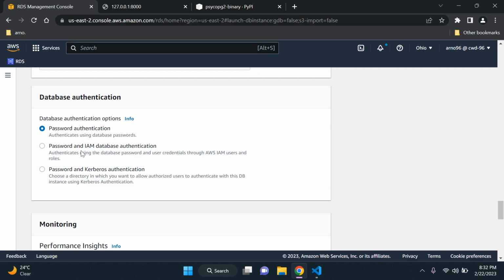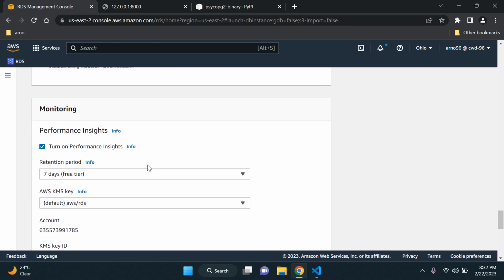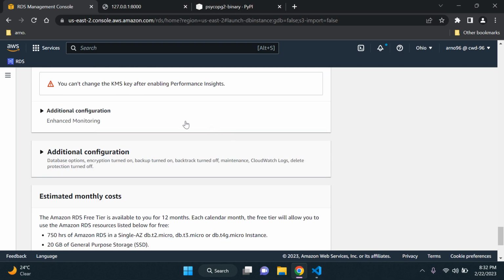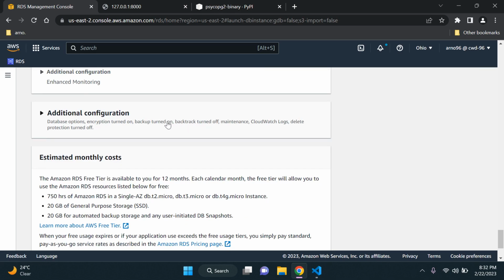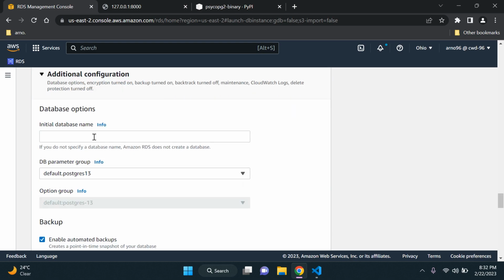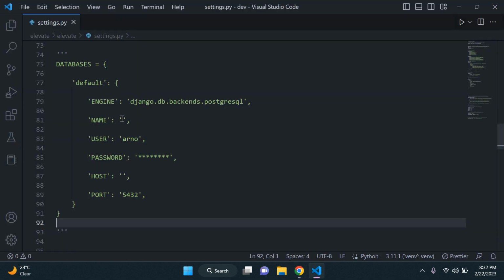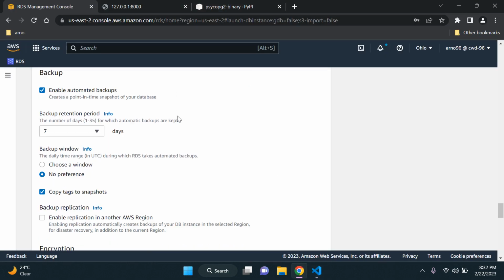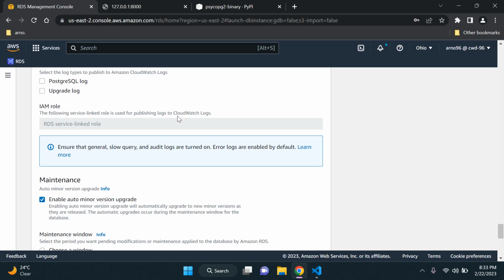Database authentication, we want to authenticate the database using database passwords. We can leave the default. Monitoring, you can just read through this. We don't need to go through it in detail. All right, you can also read through the additional configuration, and we can go to the section here, additional configuration. And here is where we're going to name our database. So here we can name our database. I'm going to call it demo_1. And I'm just going to put the database name in here, known as demo_1. Great, let's head on back. Right, we can leave everything as default. And that's perfectly fine.